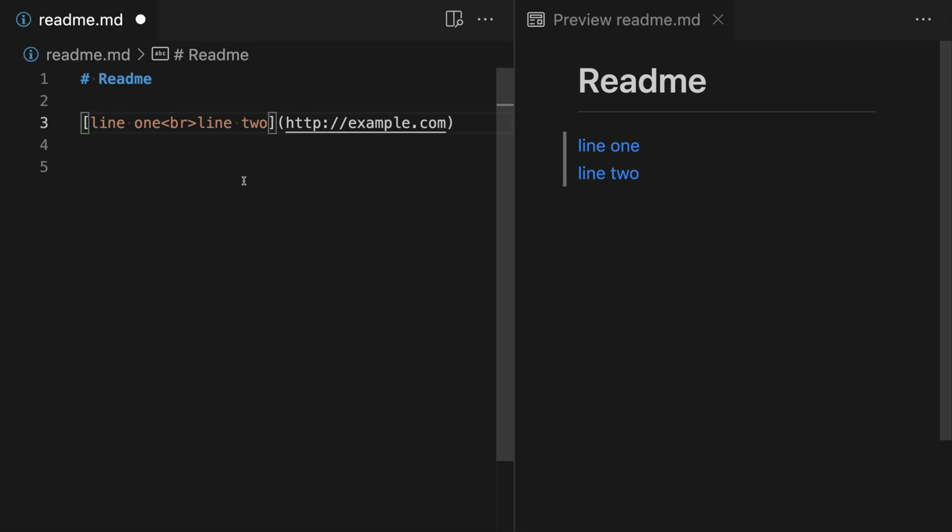The downsides of the BR tag is that it's a little bit more verbose, and some Markdown engines will actually strip out any inline HTML. So they'd look at this and either throw some sort of error or just strip out the BR tag silently, and you'd end up with a single line of text. So just something to be aware of if you do use the HTML tag approach.